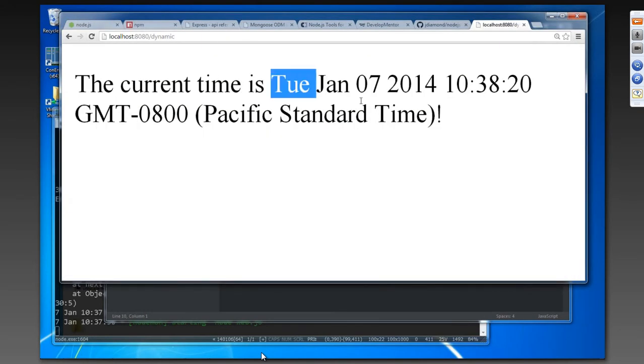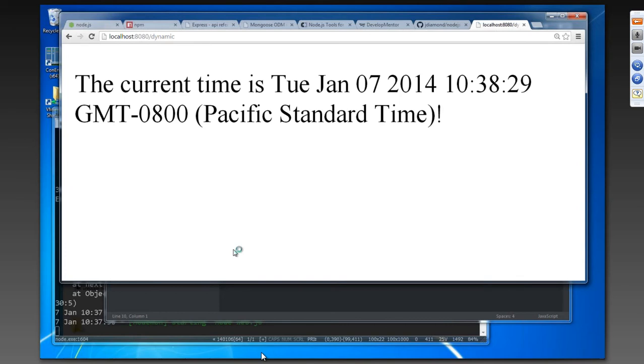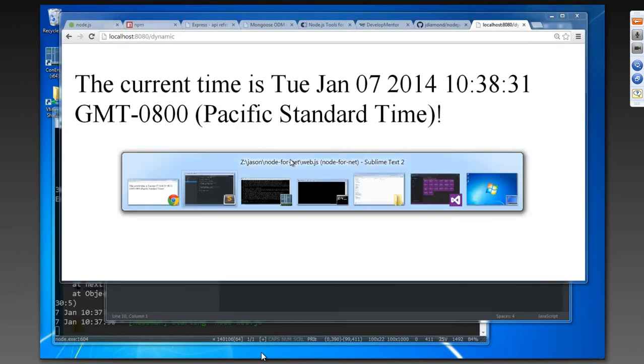So the current time is, and here's our dynamic content, the highlighted stuff right there. So as I refresh, that should change. 1028, 1029, not 1020, but the seconds are getting bigger. Very cool. I don't know if it's very cool, but it works.